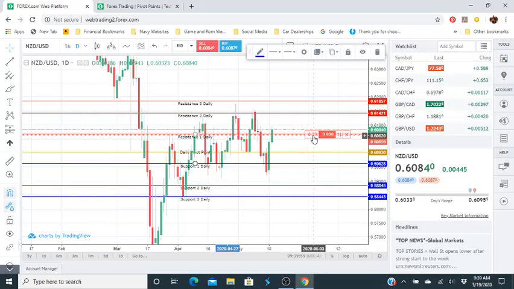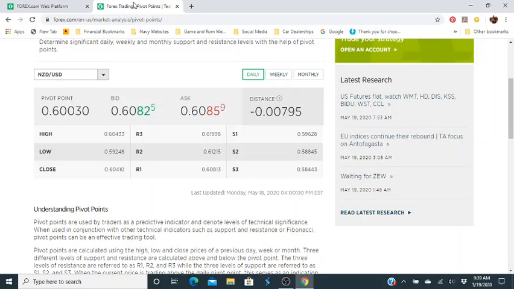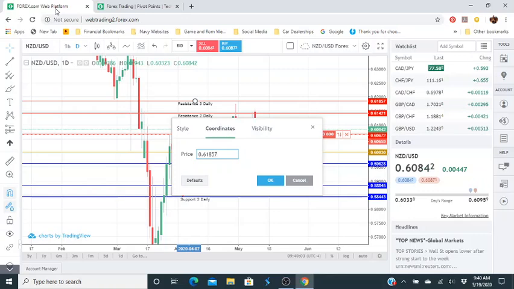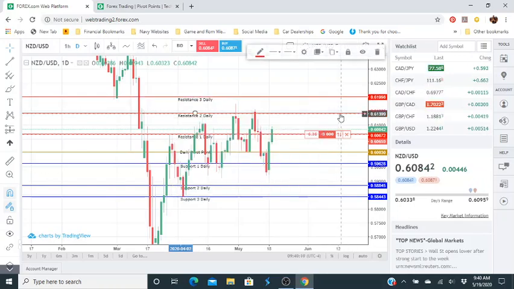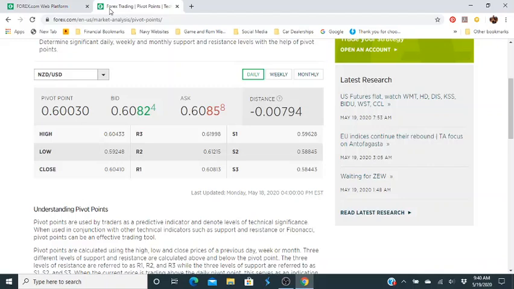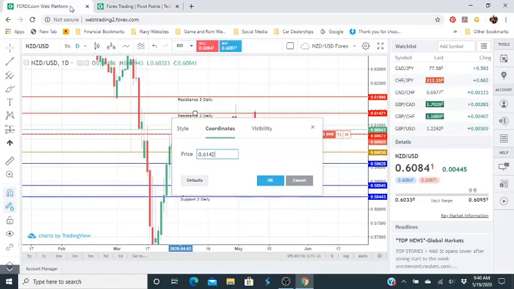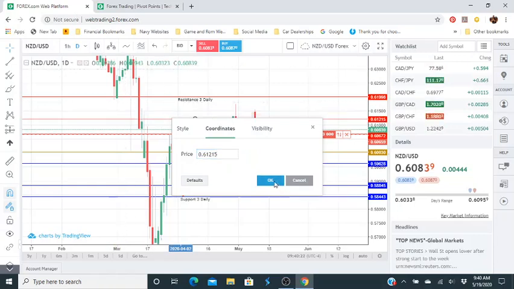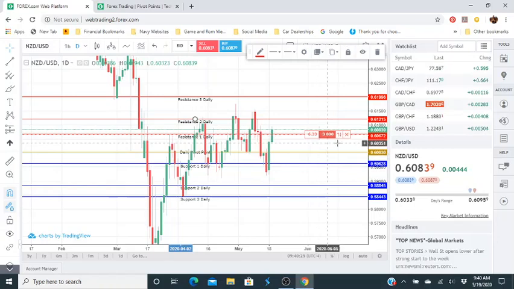The next thing we're going to do is our resistance. We're going to look at resistance 3 first. Resistance 3 is right here, 61998. Click back on it, type 61998, and click on OK. We'll do resistance 2, double clicking. Going back to the other tab, it's 61215, which is right there. Going back to it and clicking on OK.